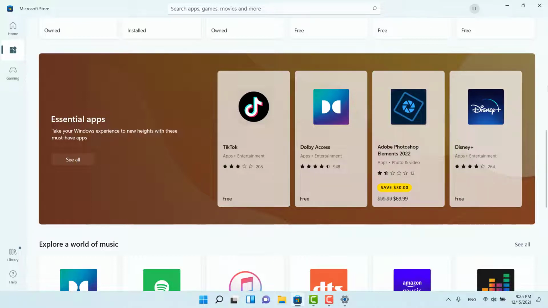So that's the way you go ahead and change the region there. Or you can also see all the other apps and programs and games or whatever that are available out there, because sometimes they're not available in your country. So that'll be another good way of doing that.